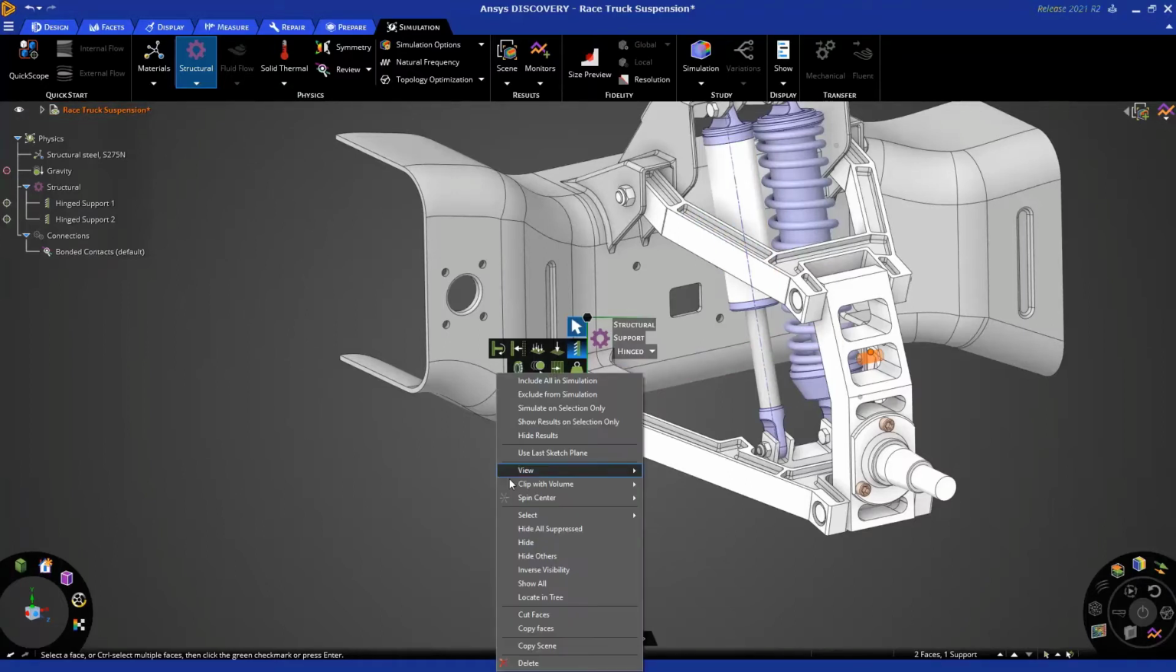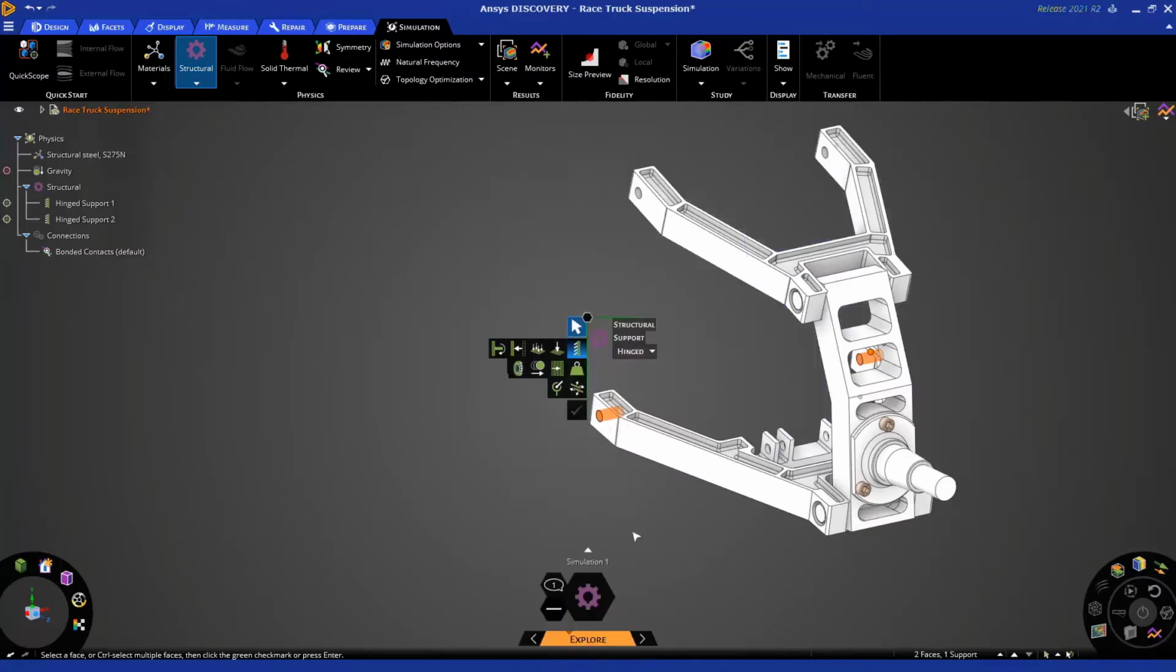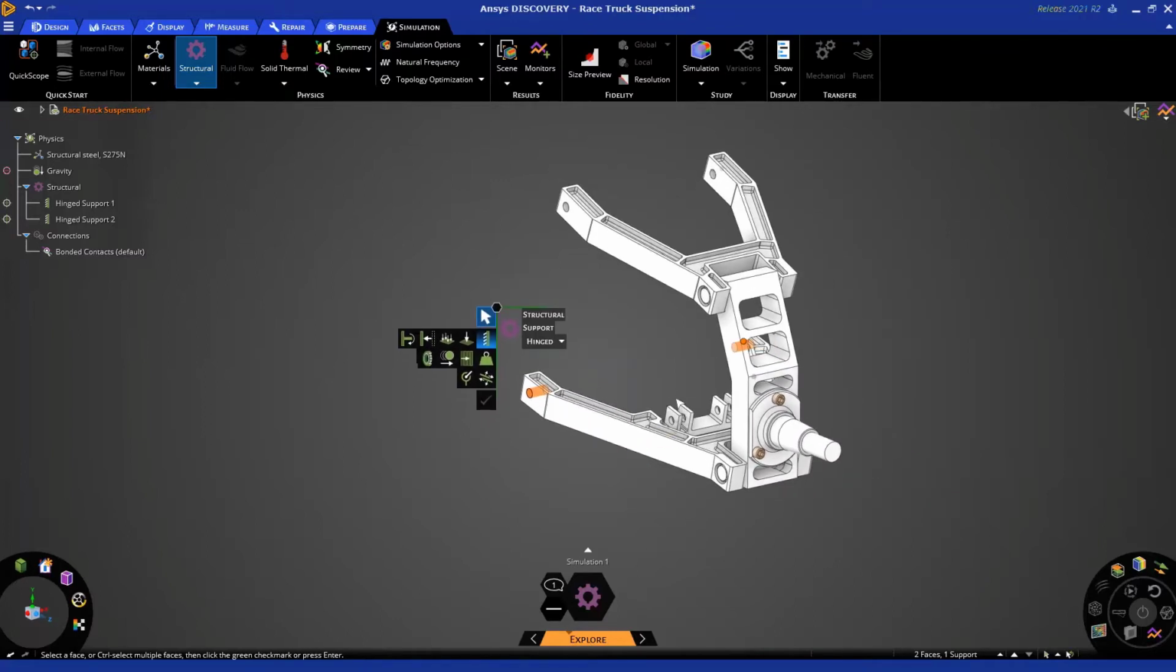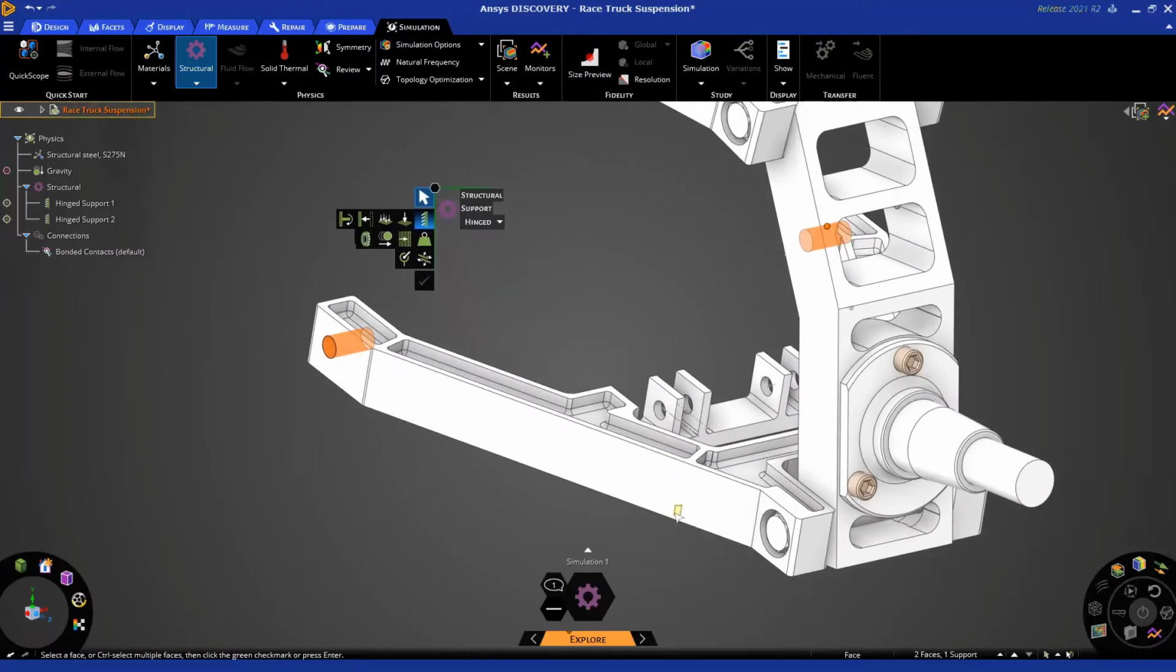So let's simply right click and say hide all suppressed again. As you can see, we're still in our heads up display here for our hinge type support. And let's go ahead and begin to select the remaining 4 locations down here on the bottom. And the one thing you'll notice here is that if I hover over this planar face here, it's not selecting it. It's actually grabbing the rounds in the background.